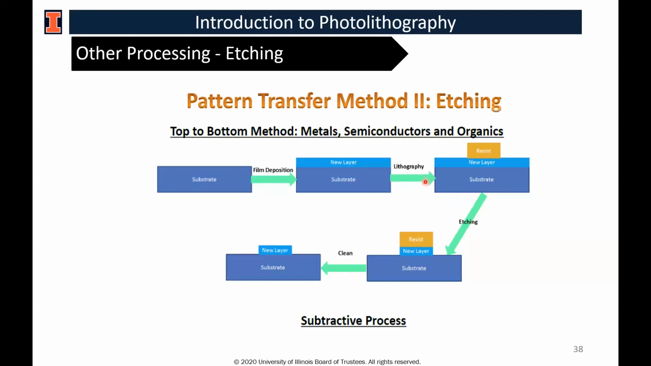And then we go through the lithography process, creating the photoresist on top of the newly deposited layer. We pattern the resist, and then we can etch this new layer using the photoresist here as the etching mask. After that, the etching mask of the photoresist is gone, and we end up with a new layer deposited on the substrate.